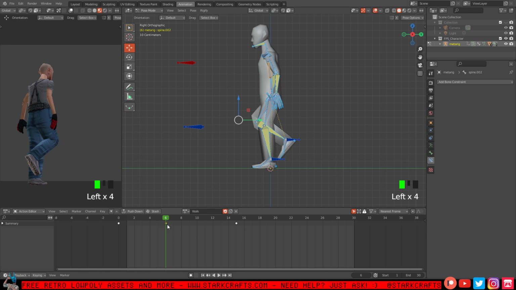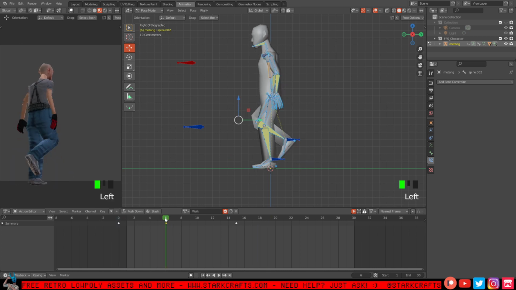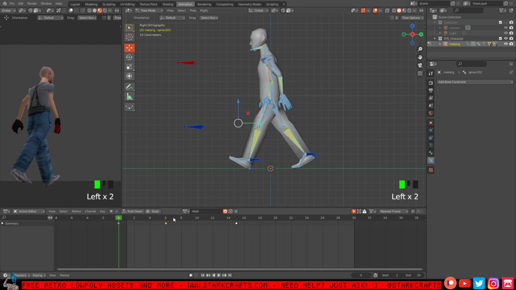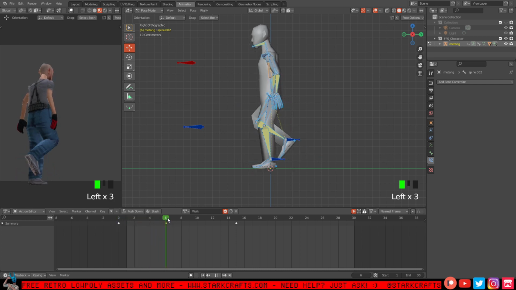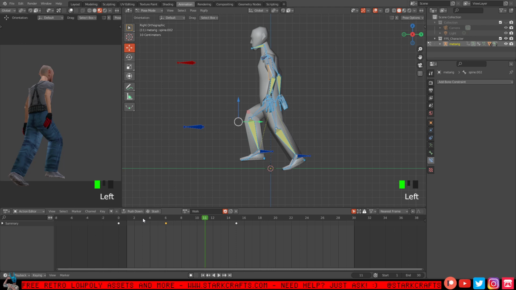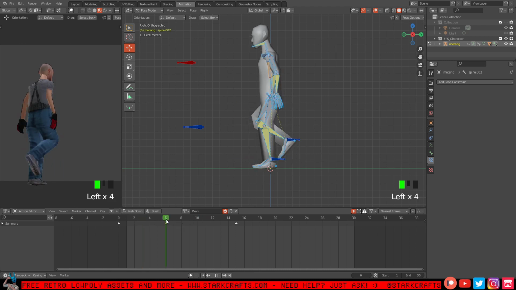So let's give it a look. Ooh, nice. Pretty solid, if you ask me. So the thing is, as you can see, it's slightly going into the floor. Basically, we have to fix those things with the last 2 keyframes here, and then we are basically done with the loop animation.